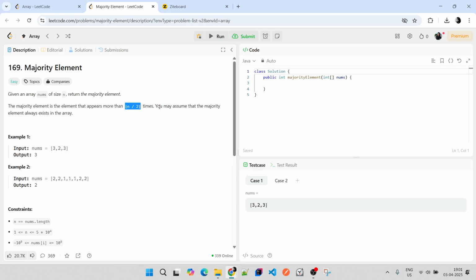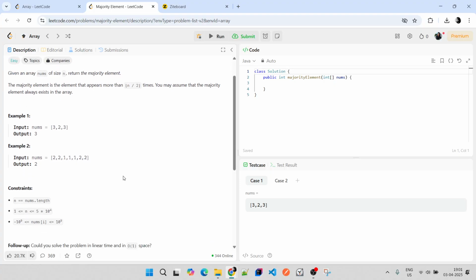Appears more than n by 2 times. Okay, more than the half times basically. So this is 3. So 3 by 2 will be 1. So anything which appears more than 1 is 3. Okay. Then again we have 4. This is 1, 2, 3, 7. 7 by 2, 3. Anything more than 3, that is 2.